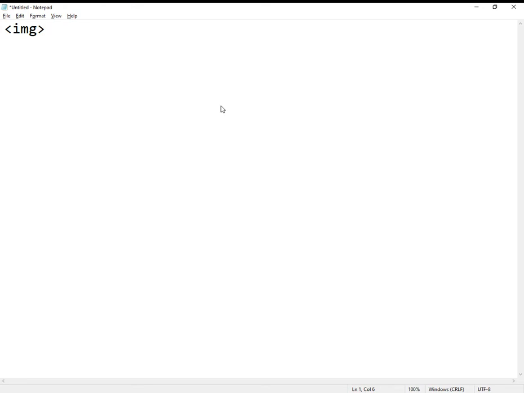This img tag is an empty element. In other words, you don't need to close this img tag because it does not have a closing tag. So you just declare it like this. And as we know that most of the tags in HTML have attributes, img too has attributes for doing something special with your inserted images. So the first attribute is the src attribute.